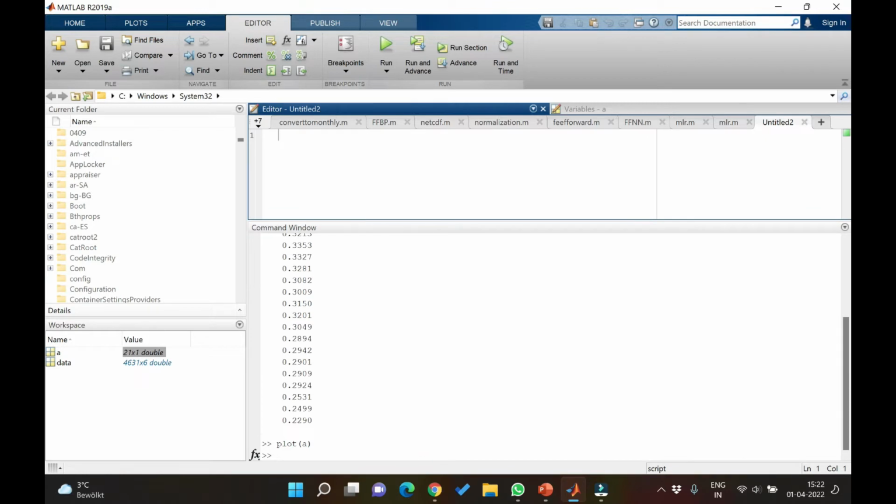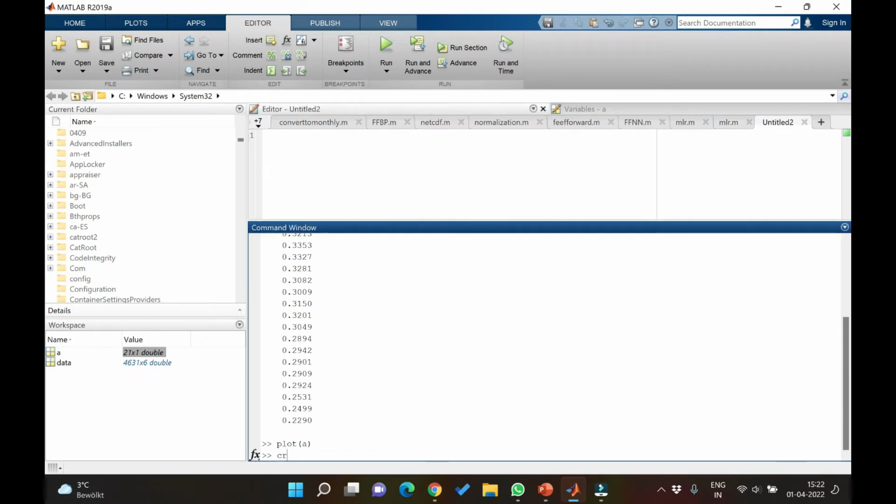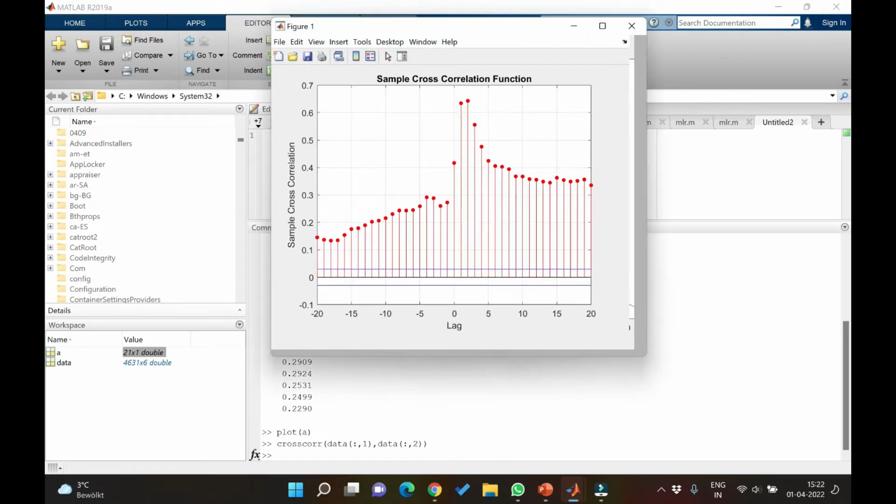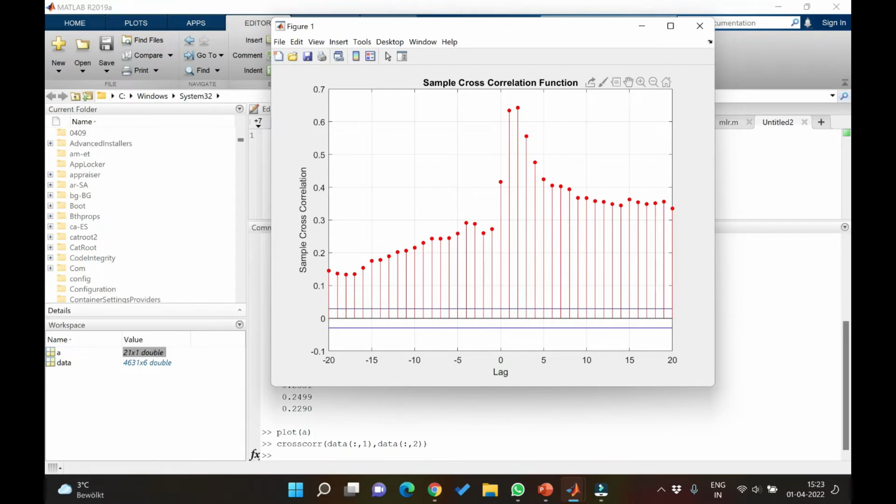So what does cross correlation function do? So if you see, cross core of data, first column comma second column. So why do we need to give two here? Cross core generally represents relationship between two variables. So we need to give it two inputs. So when we just run it, this gives you again a similar figure but with different contexts.